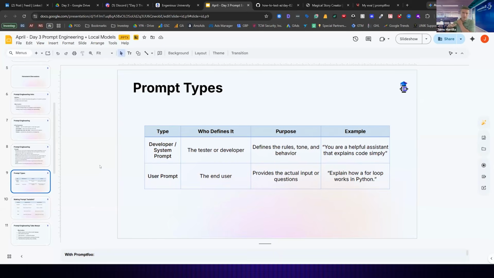And then we have the user prompt, which would be us as testers. We're going to act as if we are the users, and that would be us interacting with the chat interface. So the prompt would be the end user, in this case us acting as the end user. The purpose would be to provide the actual input or question. And then the example is: explain how a for loop works in Python.